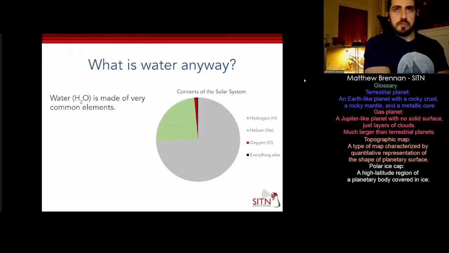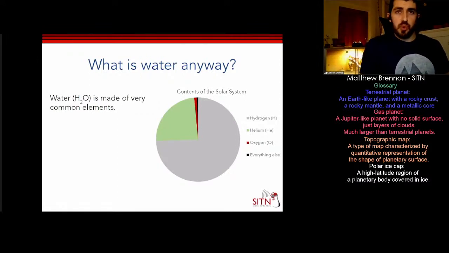To begin with, let's talk about water in general. So I'm sure all of you know that water is also referred to as H2O. This means that it's a molecule made of 2 hydrogen and 1 oxygen atoms. And hydrogen and oxygen are 2 of the 3 most common elements in the solar system, and also in the universe at large, for that matter.